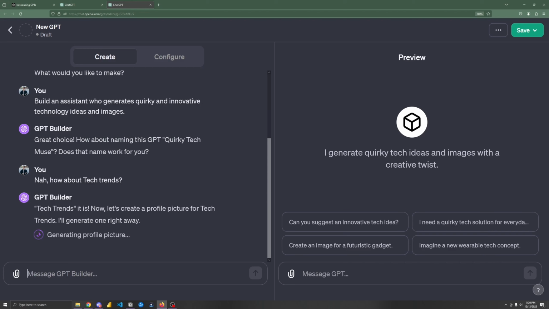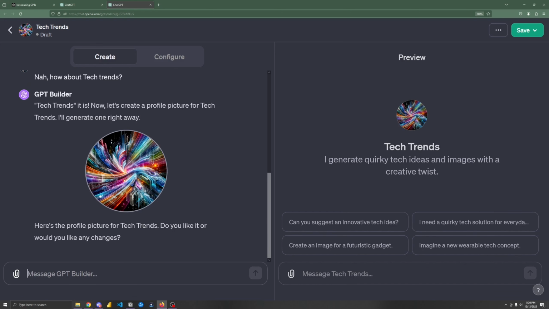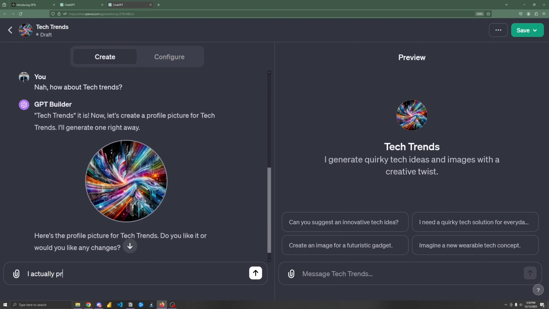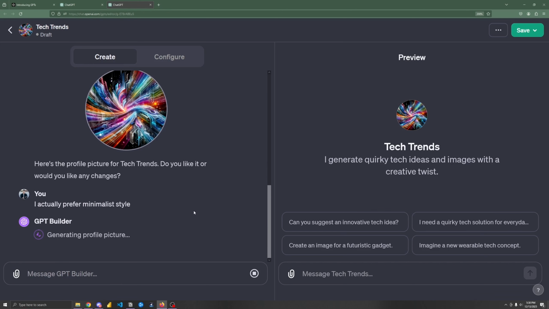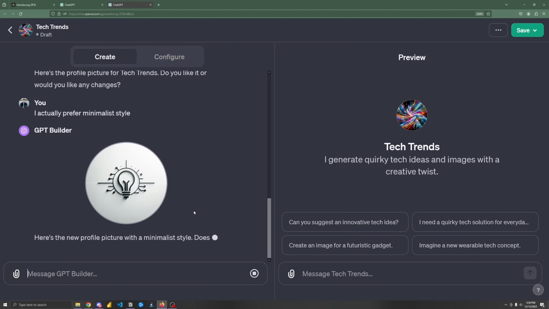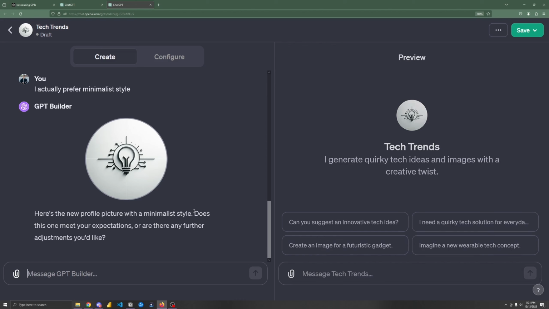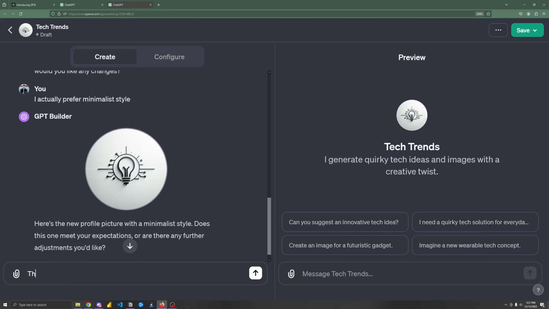Now let's create a profile picture for Tech Trends. I'll generate one right away. Wow, that is a crazy picture. I like it, but maybe not for this purpose exactly. So we'll say, I actually prefer minimalist style. And it will go ahead and update the profile picture for us. Alright, that one's a bit better, so we'll just rock that one for now. So we can tell it, that looks great. Thanks.